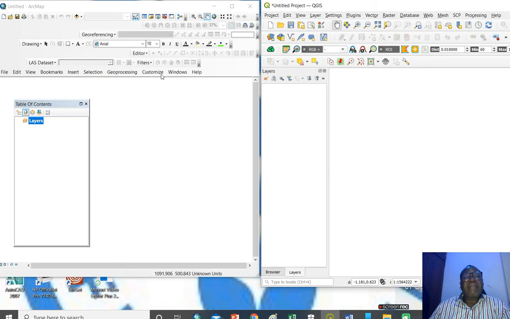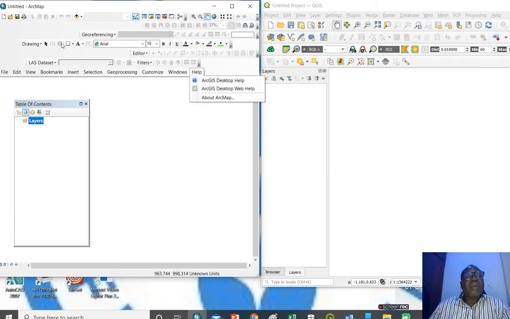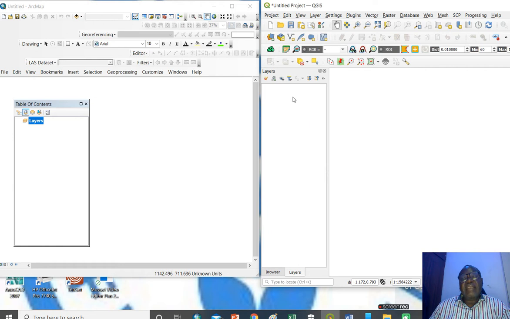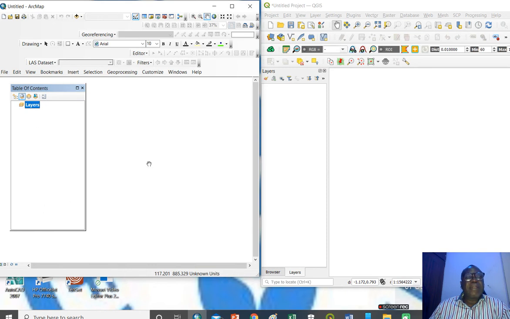We have the menu bar here, which is for ArcView, and we have the button bar here too. We have the toolbar, and then the table of contents. The table of contents under QGIS is here, and the table of contents for ArcGIS is here. The display window for ArcGIS is here, and the display window of QGIS is here. They are similar. The difference is that QGIS can be downloaded and used freely, and ArcGIS can be purchased, and you have to work with the licenses.